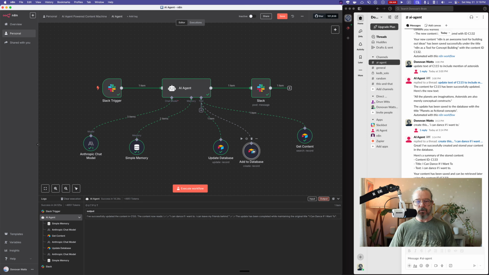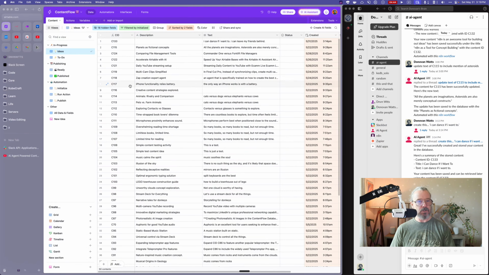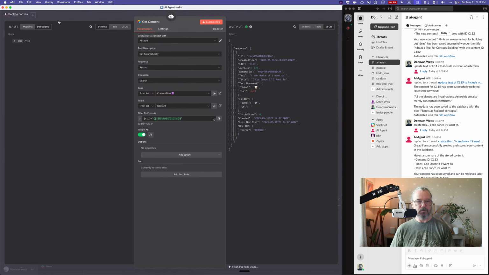And these different tools do different things. And so get content, they each do one specific thing. So when we're doing the get content, we're associating it to our Airtable credentials. We're telling it what's the base and what's the table, and that's ContentFlow, and the table is content. So if we look here, ContentFlow is the base, content is the table.